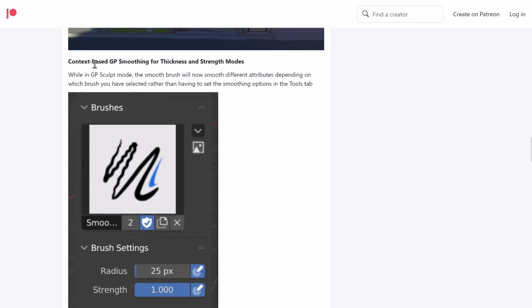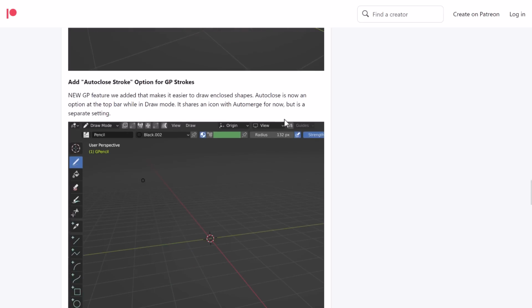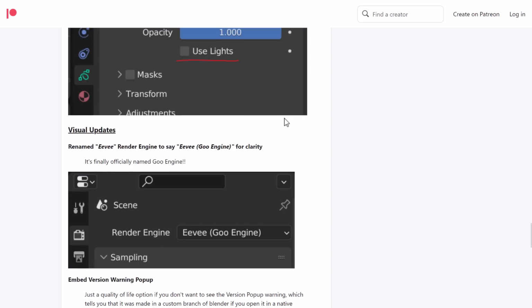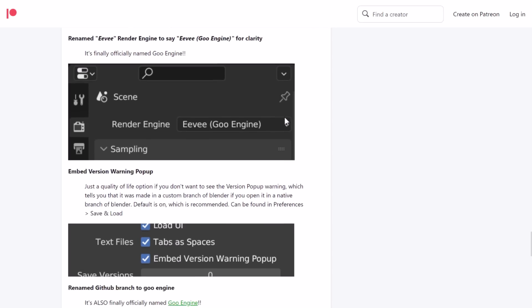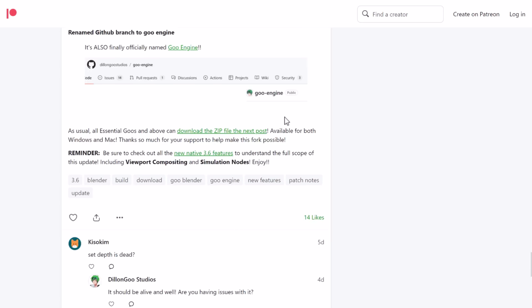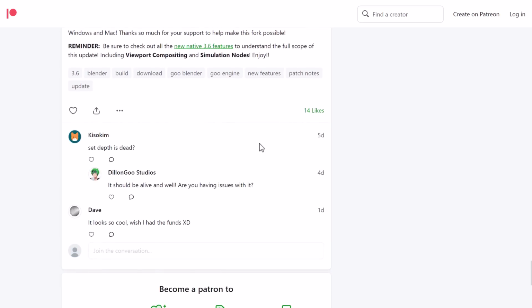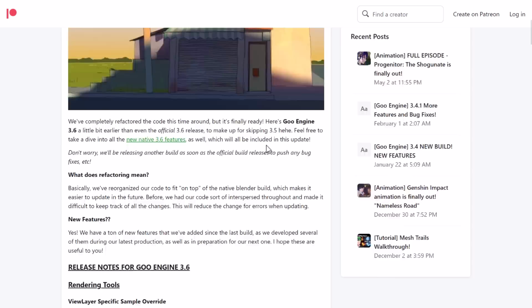Grease pencil sculpt mode. The sculpt brush will now smooth different attributes depending on which brush you have selected, rather than having to set the smoothness options in the tool tab. So they make little tweaks to basically the entirety of Blender so that it just works better with an anime style workflow.